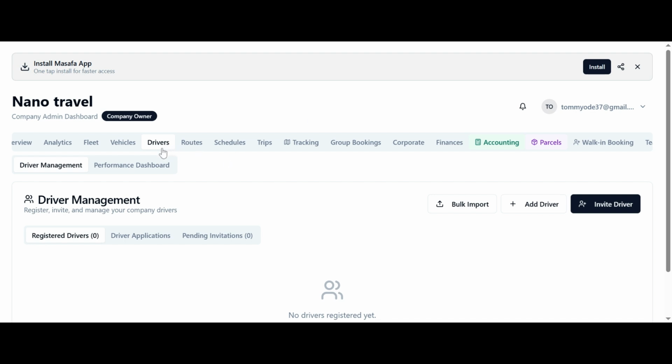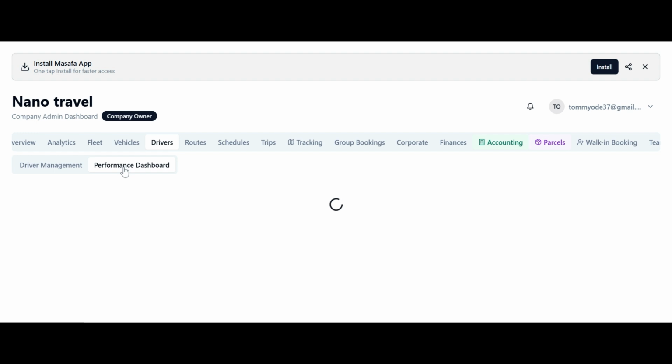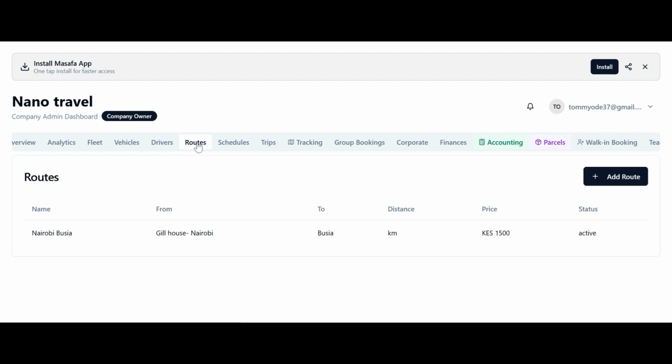Now, once you have inputted the drivers, this is a performance dashboard just to show how the drivers have performed on any given day. Then you also need to input data for routes. Which routes do you operate?